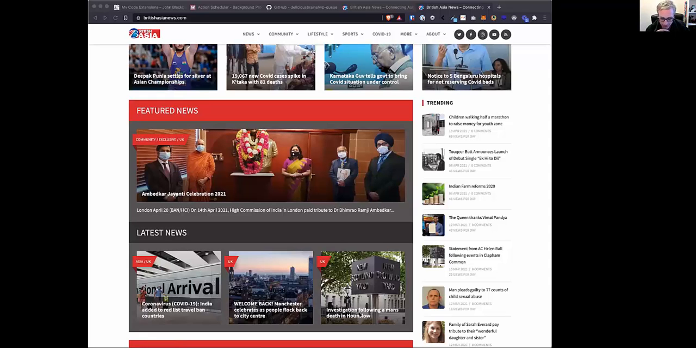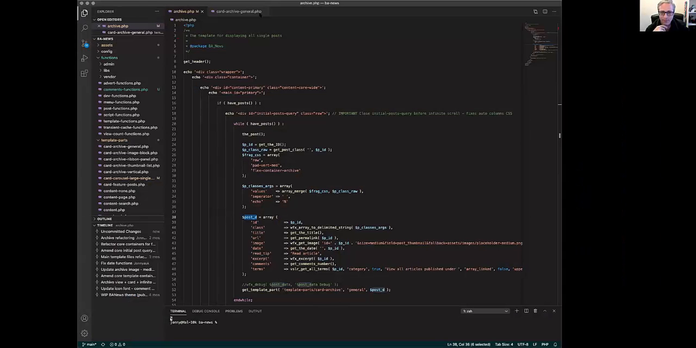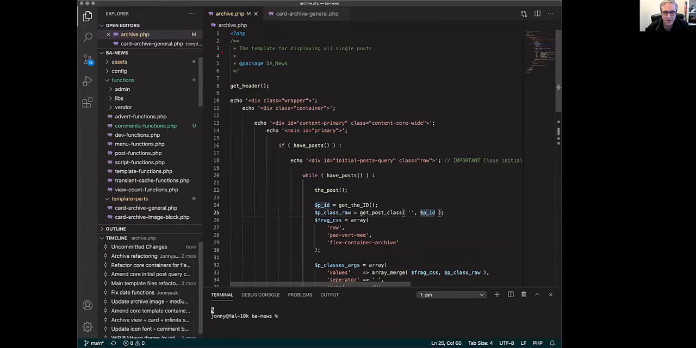So I'm going to have to stop sharing that and share my code editor. Yeah, that one, share. Okay, so hopefully you can see my code editor now. I'll make the text a bit bigger so you can see what's going on.